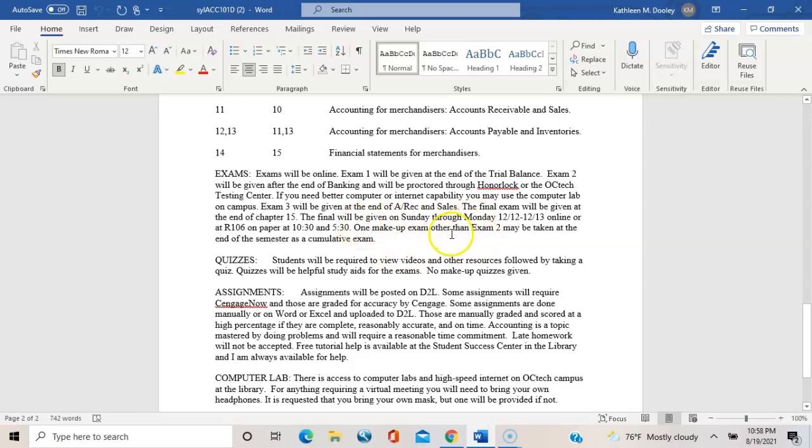One makeup exam other than exam 2, that was the proctored one, so you can't make that one up. OC Tech says I cannot, even if you got A's on everything else and you just didn't do exam 2, I cannot give you a grade for the class unless you take this proctored exam. Okay, so make sure you don't miss exam 2.